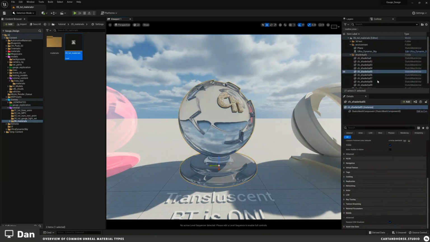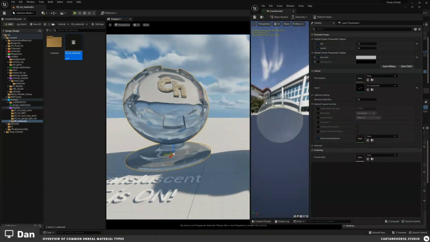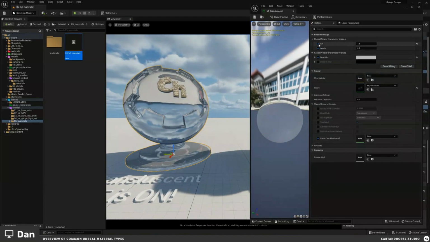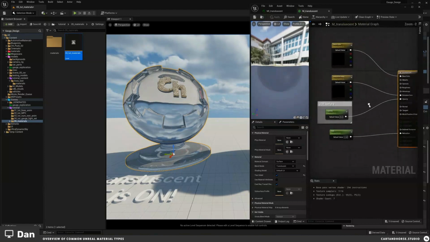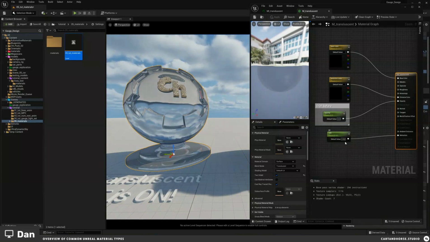I will just simulate this quickly in this material. So this is the material I've got. I set up my parameters. So I have opacity into my opacity, which makes sense, IOR into refraction. So I'm using my index of refraction to control this, and then base color and emissive color. I made a note in here.